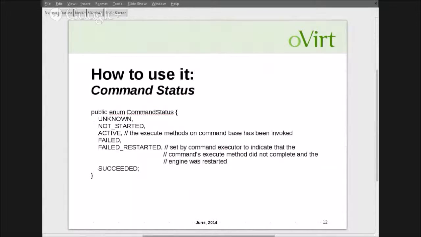So moving on, command status. What are the different command statuses and what does each one mean? When a command is constructed, it's in not started state. And when the command is executing, the execute method has been invoked, it's in active state. After the execute method is completed, a flag is set indicating the command is executed.